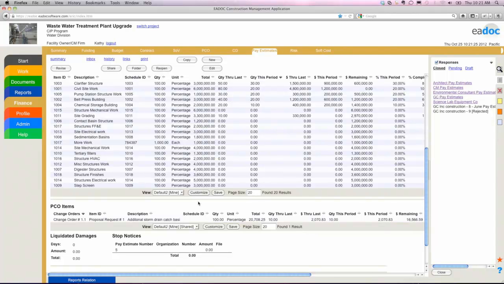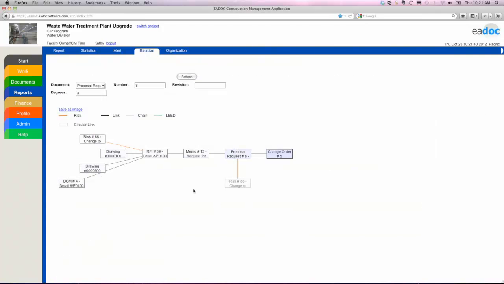Once you approve a contractor's change order, then you want them to be able to bill against it in their pay estimates. So it's not only linking the data, but it's reusing the information. You want to capture it at the source, RFI from a subcontractor, PCO from the owner, DCM from the designer, and you can see your whole team was involved with this process. Every project participant, the information they created was put directly into EADOC.